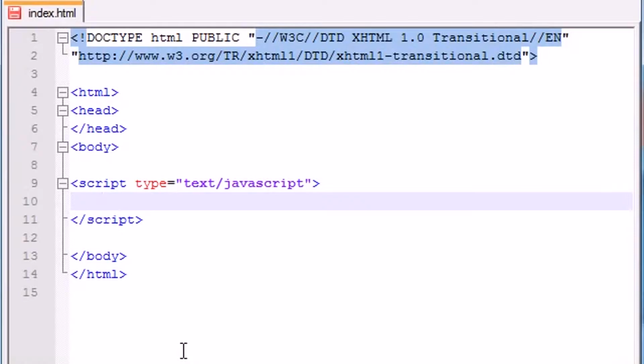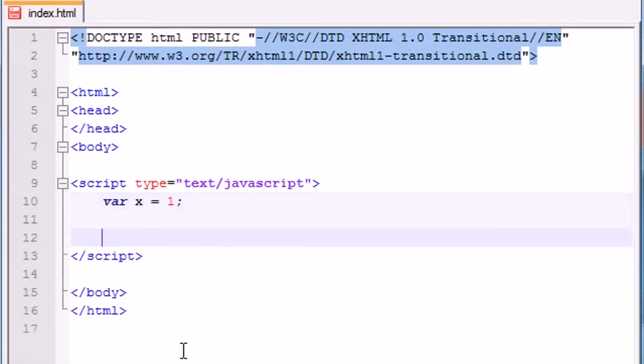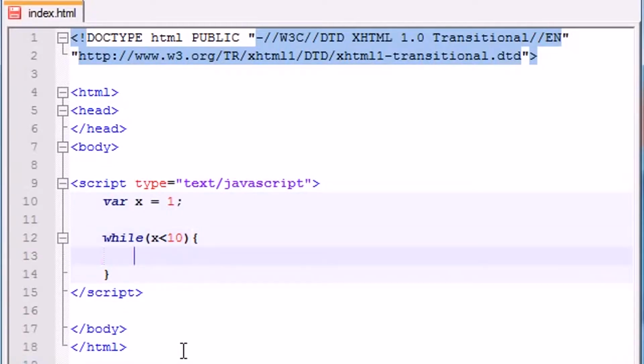So let's go ahead, and the first thing that we need is a counter variable to keep track of how many times this loop actually loops. So x equals 1. We'll start it at 1, just like we did with the for loop. Now the syntax for a while loop is pretty simple. It's a while, and then in here you put how long you want the loop to last. So let's put x is less than 10. This is going to loop this bit of code so long as x stays less than 10.